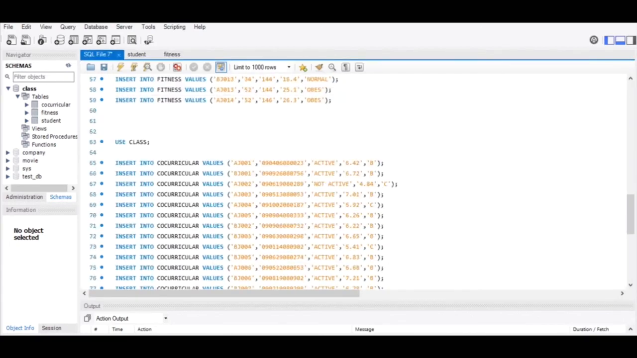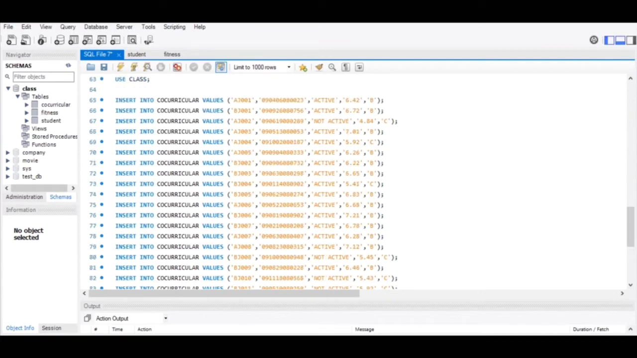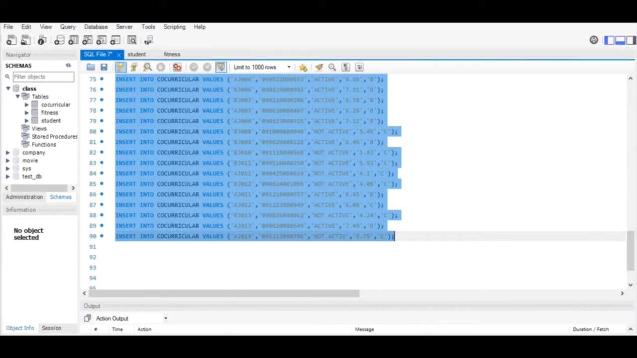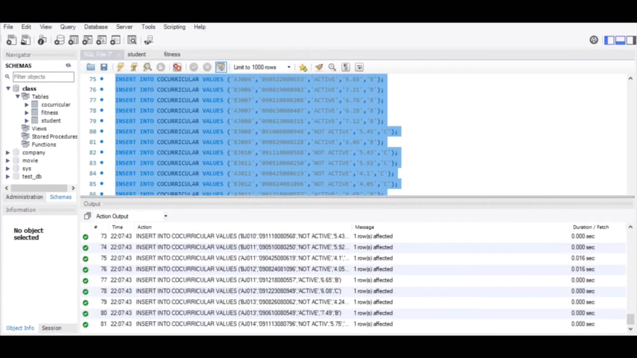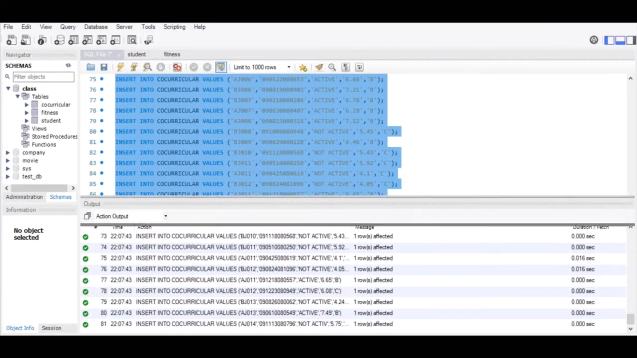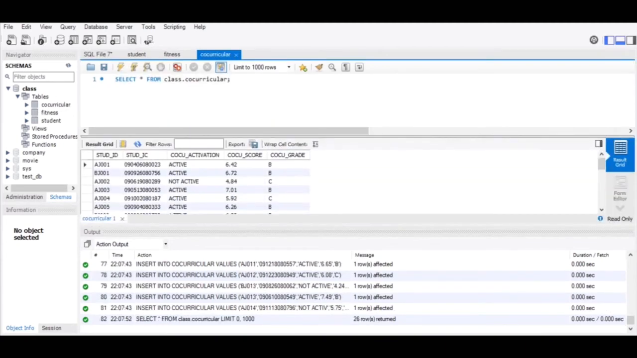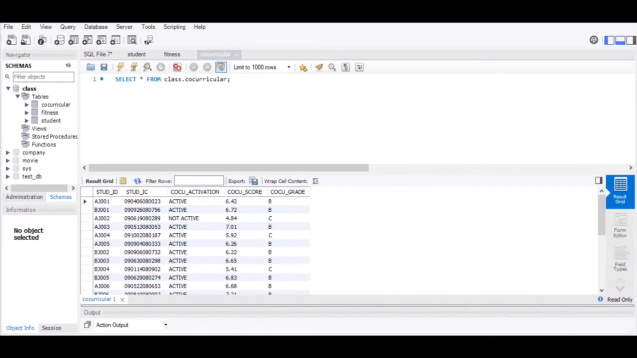And lastly, for the curricular table, we need to insert into curricular values. So we can see that it was successfully inserted into the curricular table. So when we run the curricular table, we can see all the data under it, which is student ID, student IC, curriculum activation, curriculum score, and curricular grade.